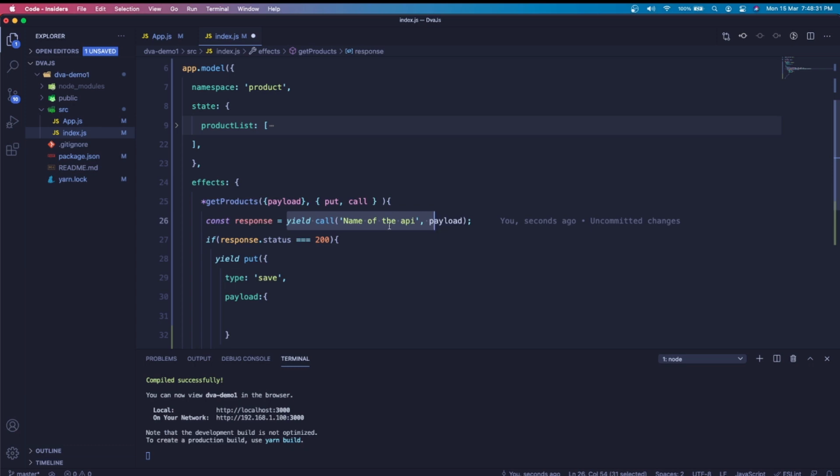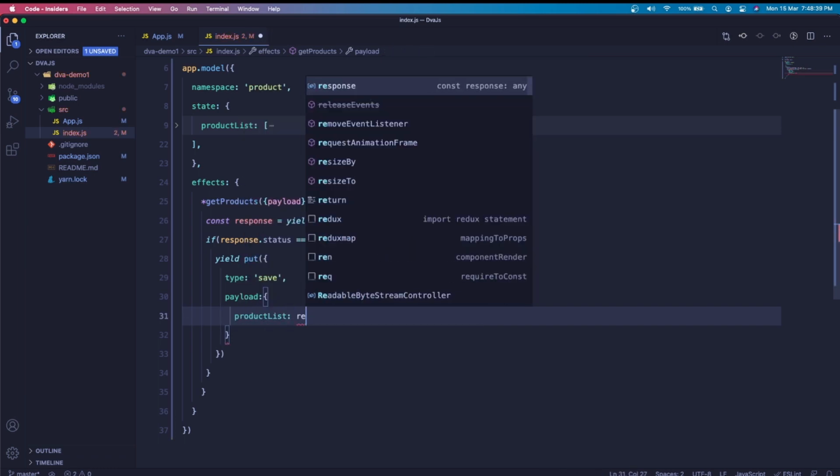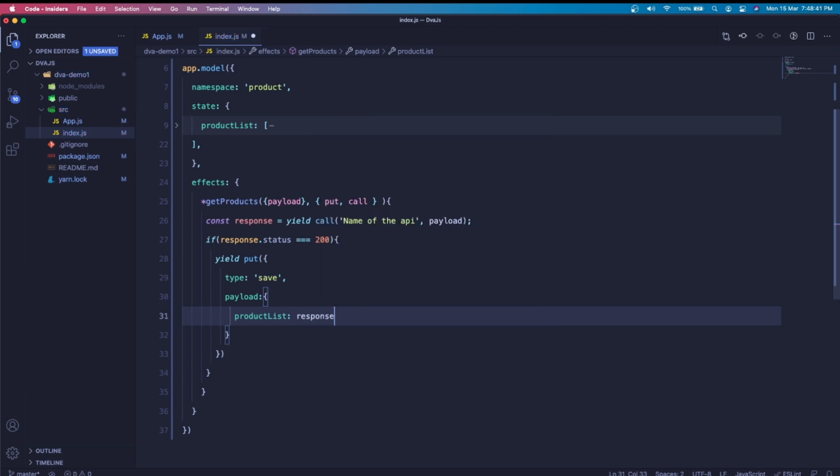It will be actually a real API, so just bear with me, and let me just close this. Now what I have to do is product list, and whatever response I'm getting, so response.data, basically it may contain an array or it may contain an object. Whatever it is containing, I will just store into this product list. So this is my put, and this put is containing a reducer. I'll quickly create a reducer.